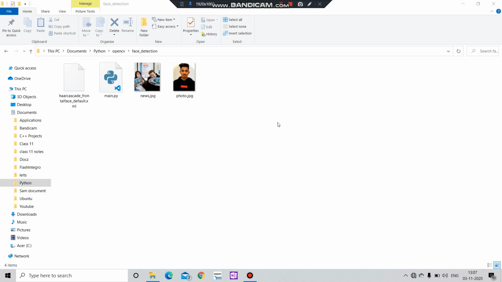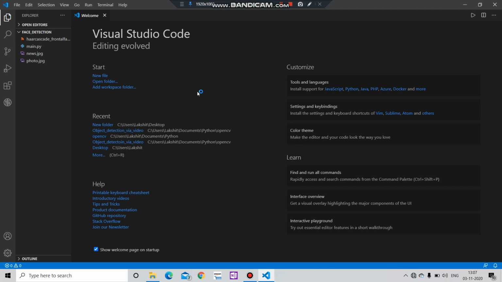So in this tutorial, I'm going to tell you how you can detect faces from an image using the OpenCV library. So let's begin. Let me just show you what I'm talking about. Let's open my code and show you what I am exactly talking about.